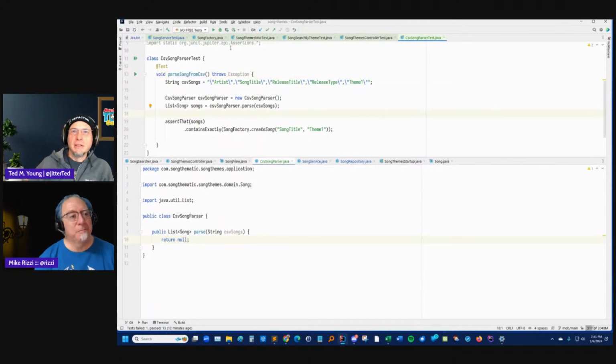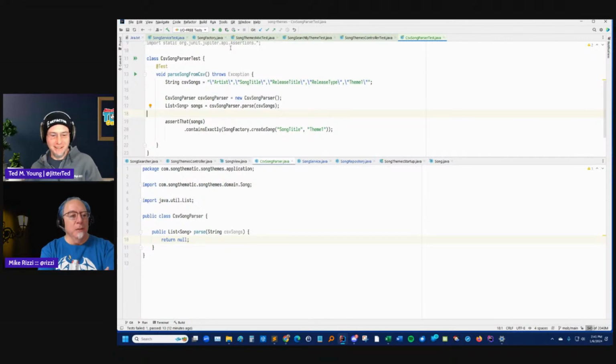So how's it going to fail? Oh, good question. Let's see. The parser exists. The string exists. The parser is going to return null. Songs will be null. So the assert that will be fine. I guess the assert that will throw a null pointer exception when it tries to dereference it to look at.